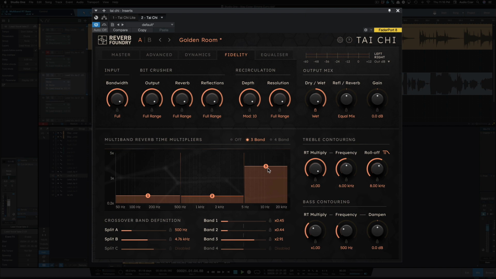So you can really hear those high frequencies ring out in the reverb. Let's bring this one down and let's bring up the low now and hear what that sounds like.